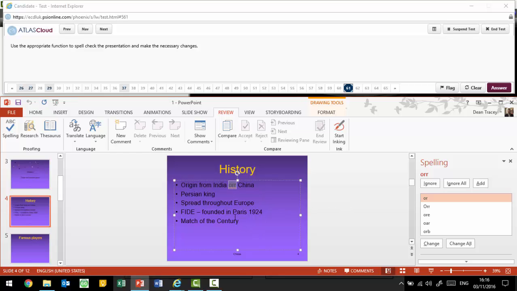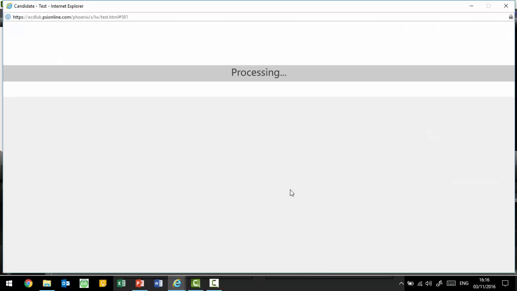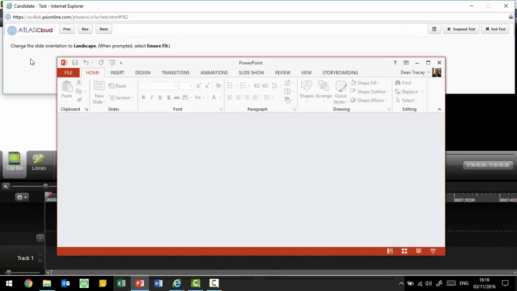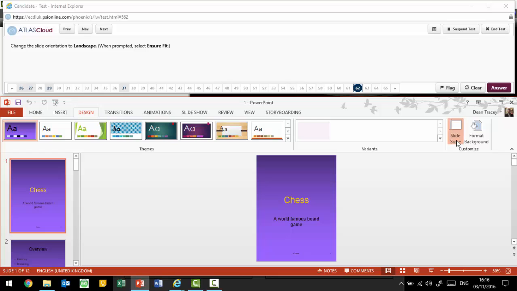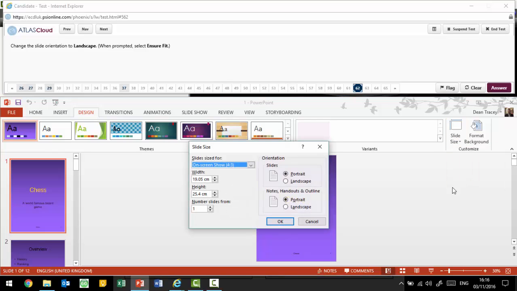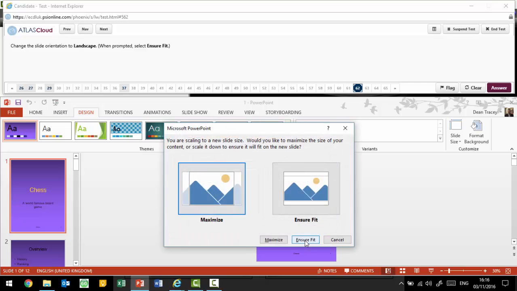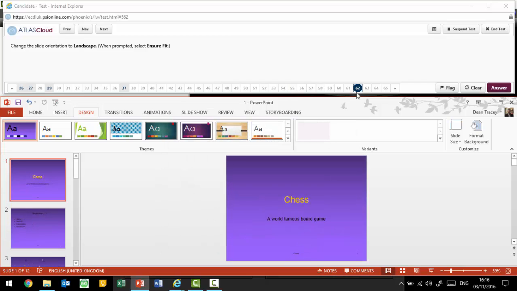Make sure that, you know, if it's a place name and it's not in there, that you don't change it unless you can see that it's clearly incorrect. Change the slide orientation to landscape. When prompted, click Ensure Fit. So on this one you go to Design, Slide Size, Custom Slide Size, and change it to landscape. Press OK, Ensure Fit. That's that one done.